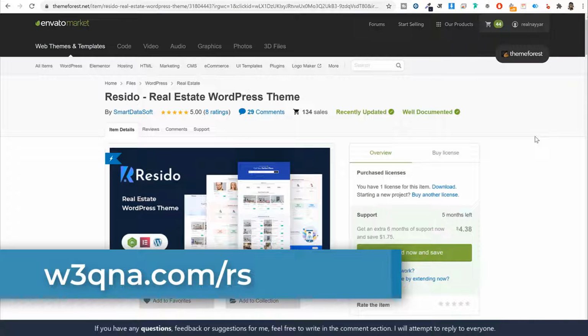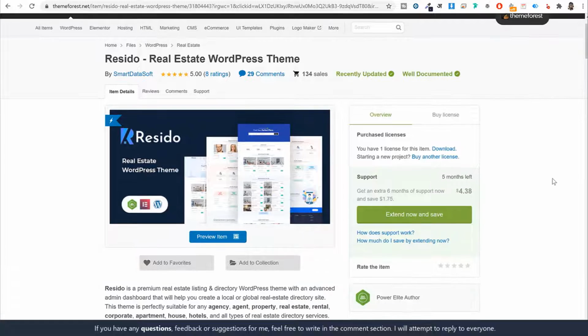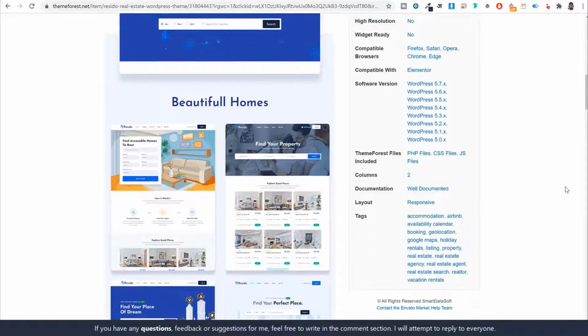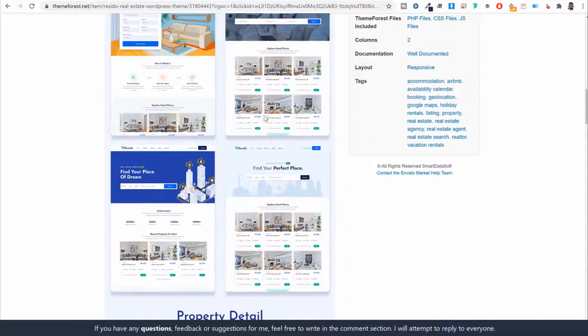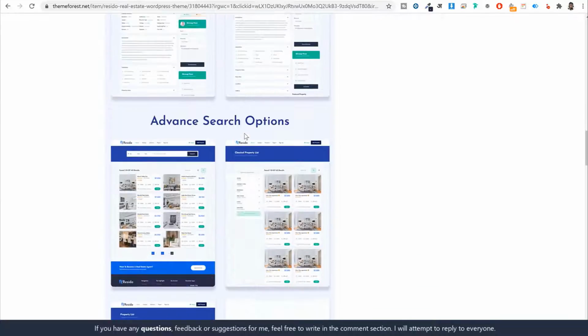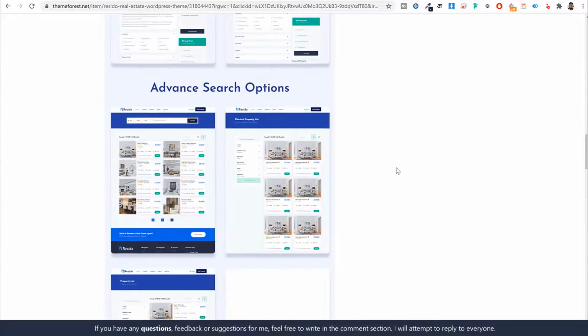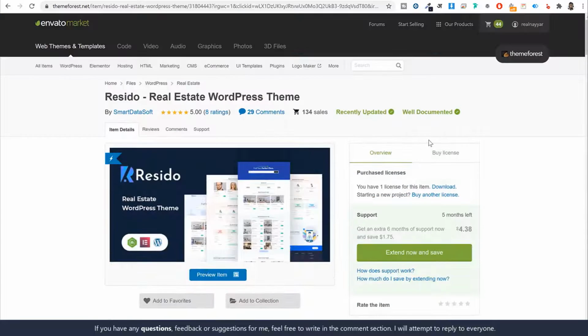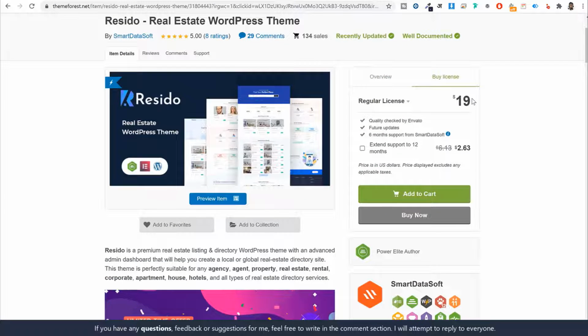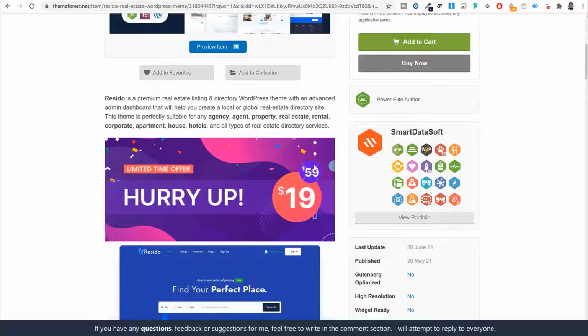And you should be redirected to this page. Now this is the theme, as you can see, real estate website theme. You can scroll down, you can see you can create different types of websites and designs like these, which are given over here. Now we need to purchase this theme. Now if you're lucky enough to get this price, $19, this is going through some promotion, so you have this theme available only for $19. The regular price is $59.